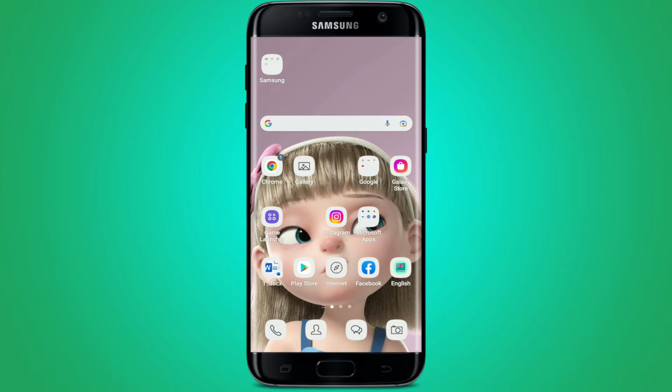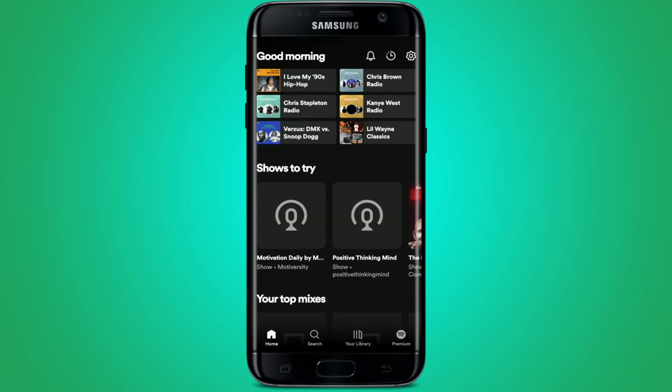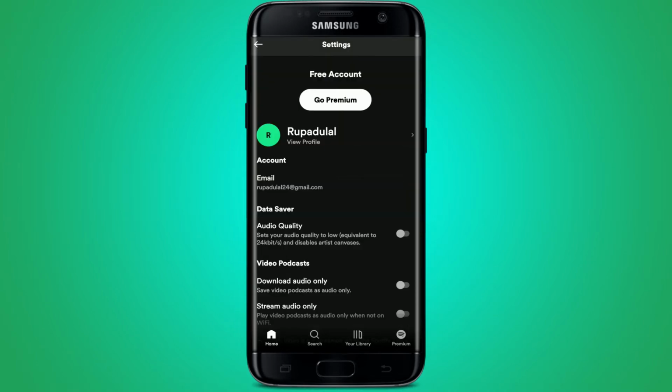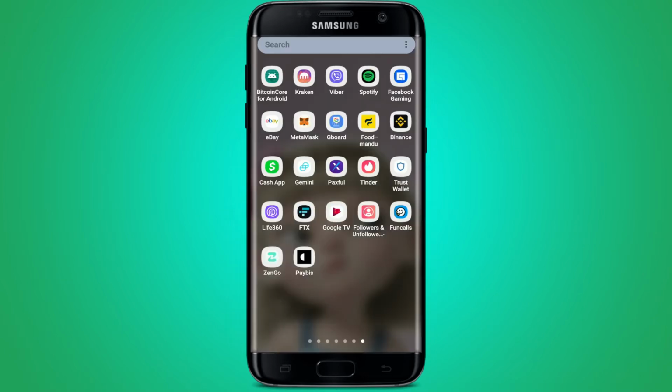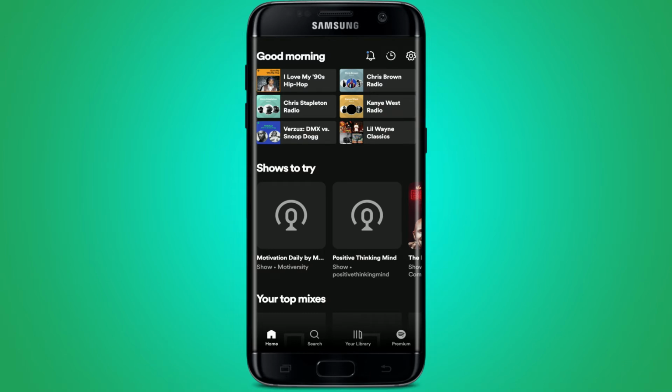If it still does not work, the next thing to do is to log out and log back in to your Spotify app. From the main home page of the Spotify app, tap on the settings button at the top right hand corner. Now scroll all the way down and tap log out in order to log out of your application. Now open your Spotify application and log back in to your account. Once you log in, check to see if your problem is solved.